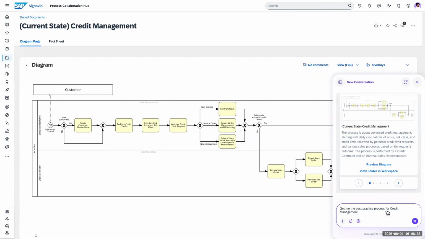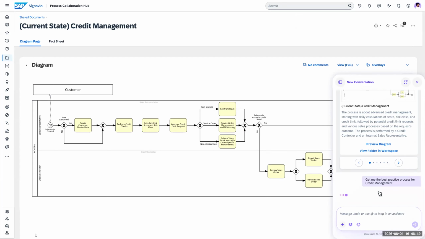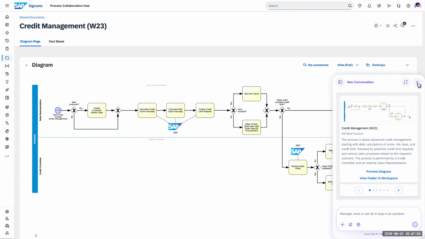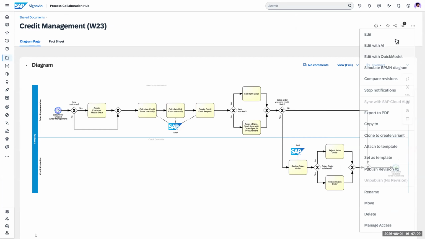So I'm going to get started with the best practice process since we want to do a greenfield implementation. I can also ask Joule to fetch me the best practice process for credit management. And so here I can again view this diagram in the model in a preview as well. I can do that, and now I can also start working with this model. In order to do that, I know that I have to make some edits because this is a best practice from SAP, but we want to make it fit to our organization, of course.